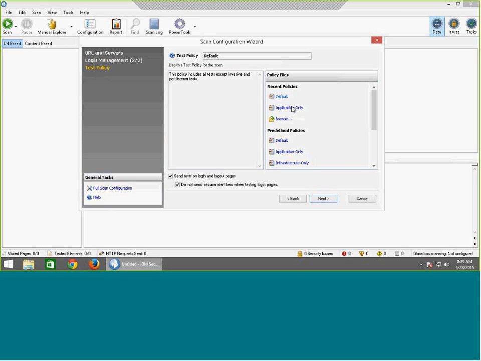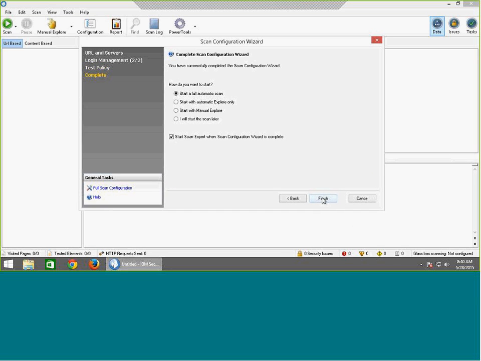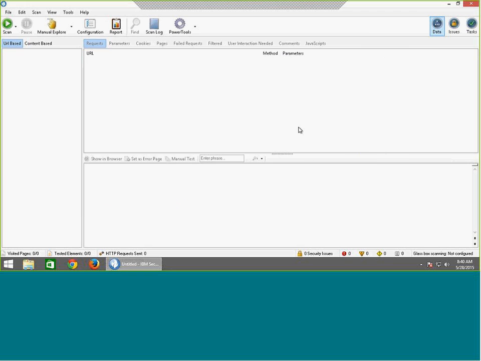You can select different policies, like whether I want to do the scanning for the web application, or I want to find the vulnerabilities related to the infrastructure. So right now I will go with the default policies of AppScan. I will select full automatic scan. So I will finish.